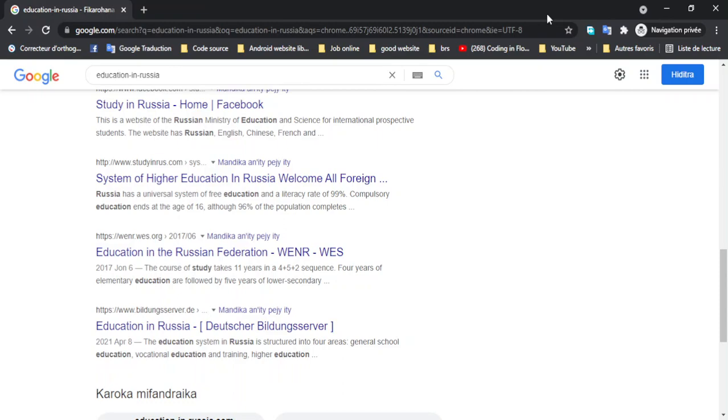Hello everyone, today's topic is about how to register in Russian scholarship using the Education in Russia website. So the first step is to search on your browser "education in Russian".